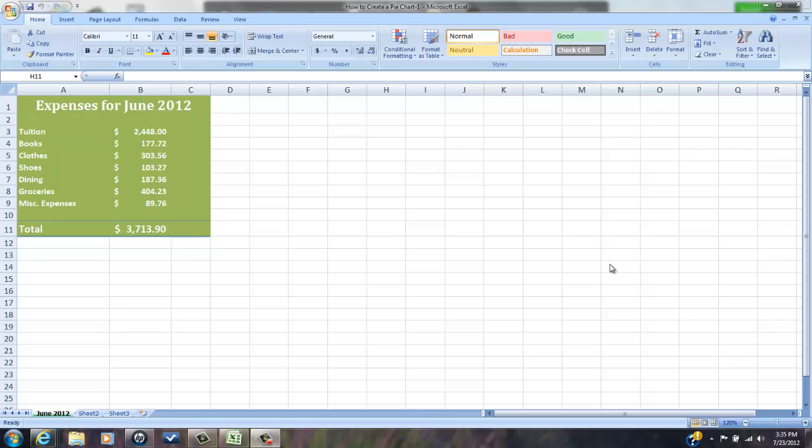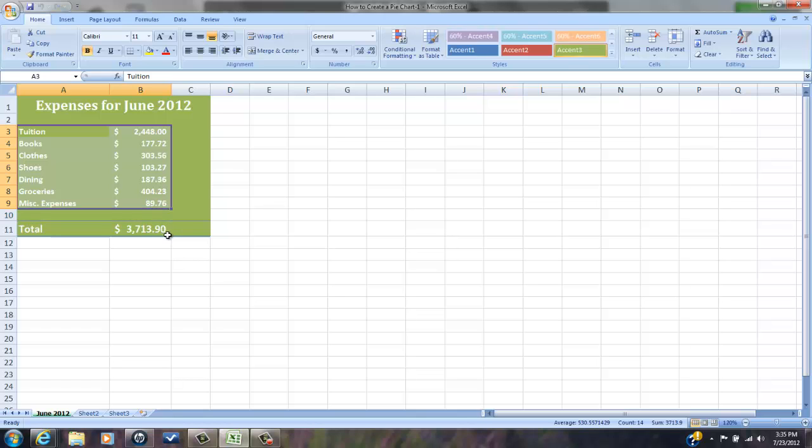So once you've entered your data into Excel and have decided the content is appropriate for a pie chart, you can get started. Your data should look similar to the one right here on the screen, depending on the information used and how you formatted it. The first step is to highlight the information you would like to include in the pie chart. So in this instance, it would be cells A3 to B9. Notice that I did not highlight the total because I don't want to include that in my pie chart.